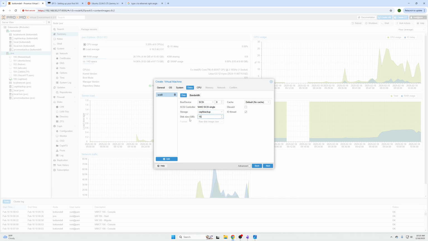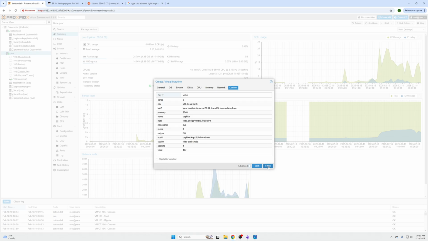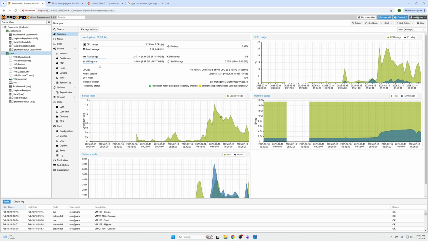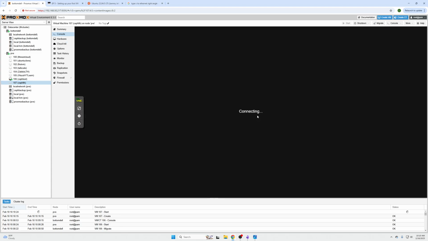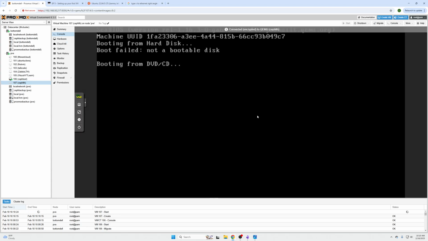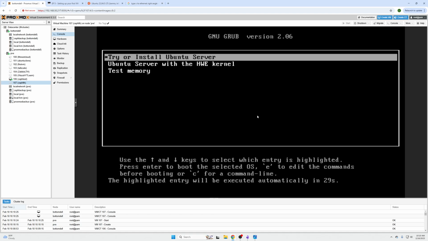So I'll do 15 gigs real quick, click next, I'll up the cores to 2, I'll leave the memory the same, click next, click confirm, and I will finish. When that's done, what you would have to do is start this machine and install it, right? So you'd click start, and you would install this. You would go through the whole install process, whatever operating system you're using.